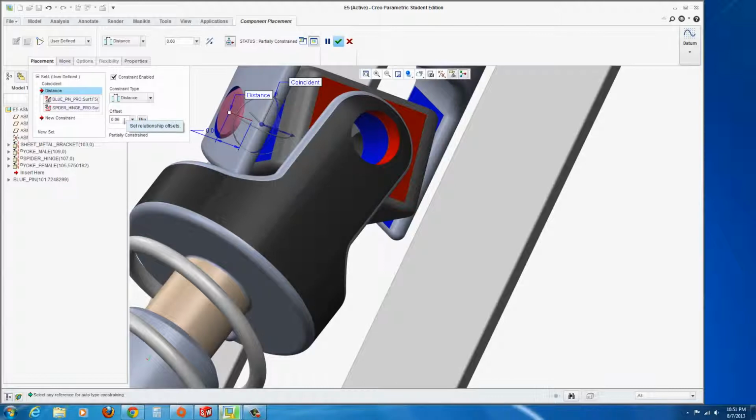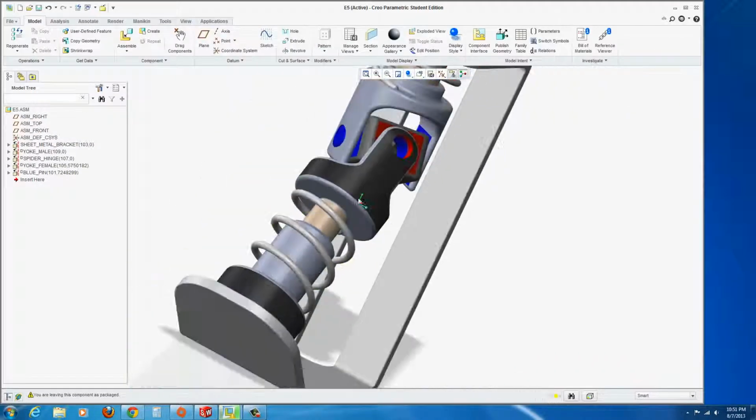And I think I'm going to keep it at 0.06 and hit the green check. Actually, don't have to hit the green check. Oh no, we're ready. Go ahead and hit the green check.